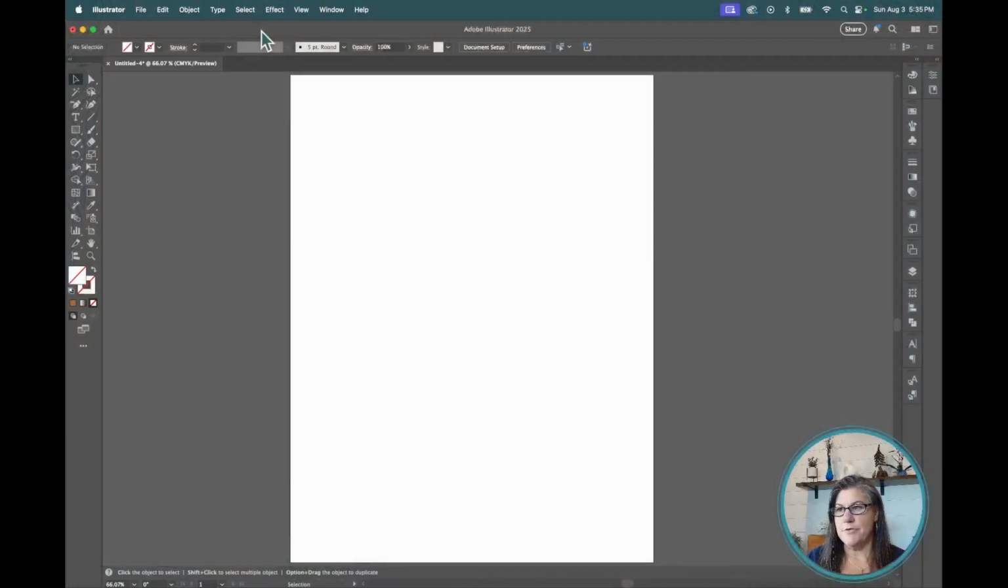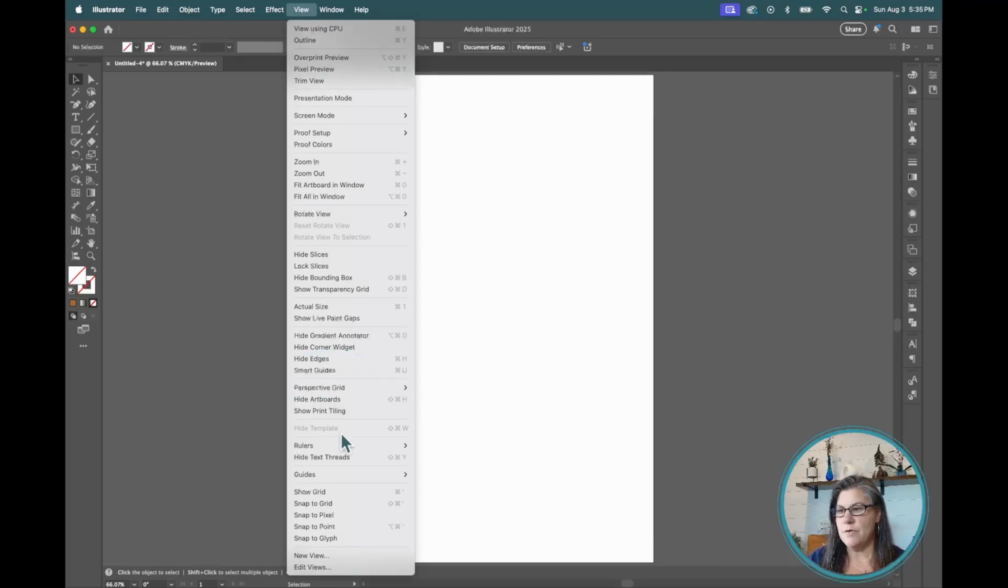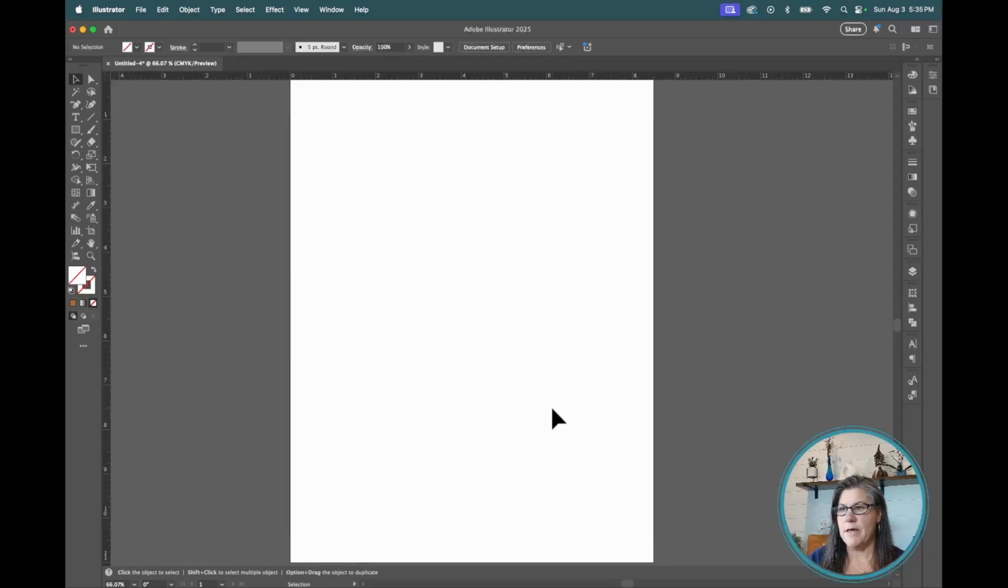So first things first, when you're creating margins, you need rulers. Command R is the shortcut, or View, Rulers, Show. I'm going to go ahead and hit that shortcut, Command R.